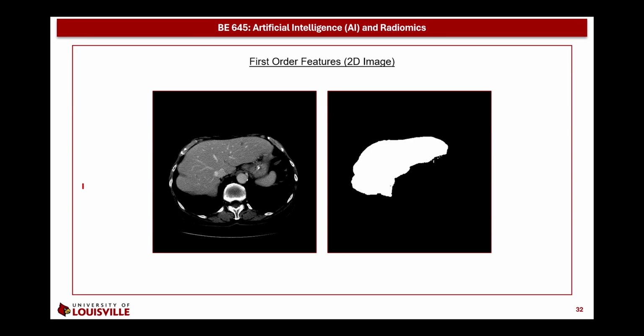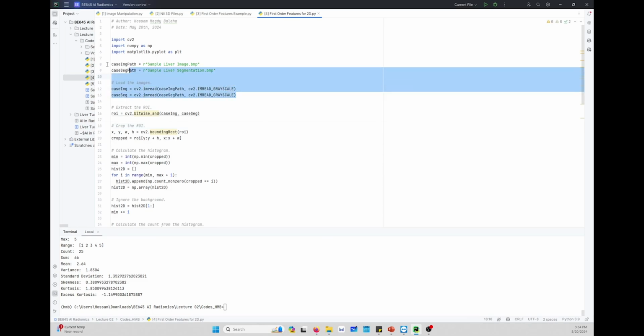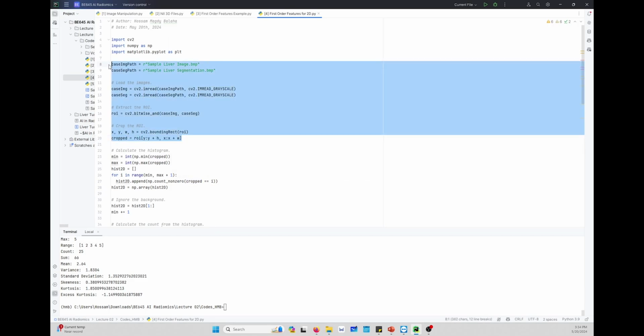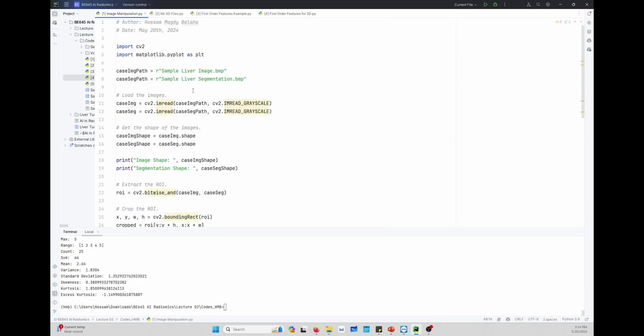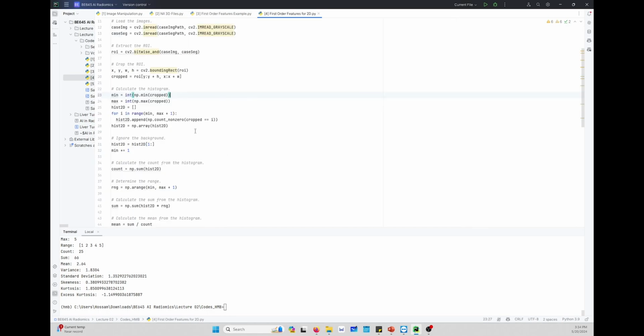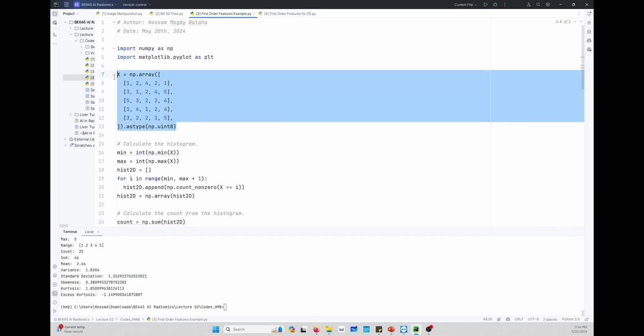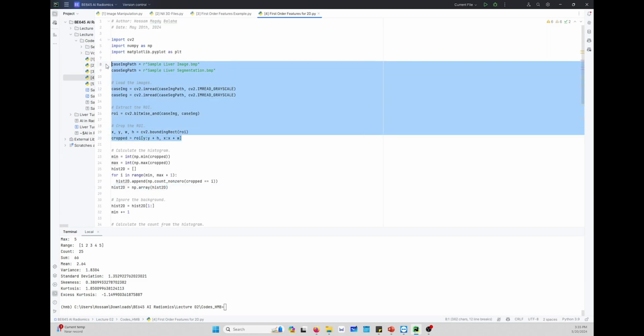So instead of using that matrix, we are just simply replacing that matrix with the image. So as you see here, we read the two images for the image and the segmentation, and then we applied the ROI, and then we got the cropped part. And this snippet is similar to the first code we discussed, and then we calculated the histogram using the same operation. So here we just removed the matrix we calculated from that example to put the snippet to load and crop the image of the liver.